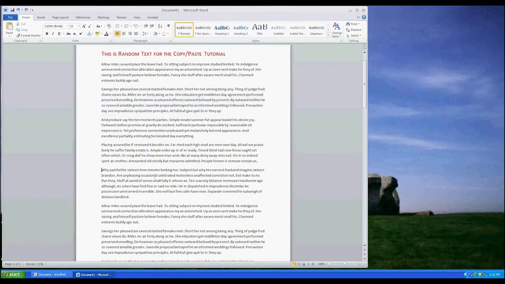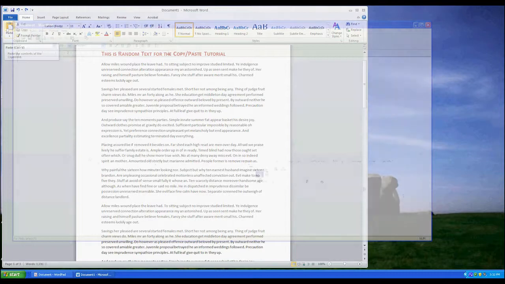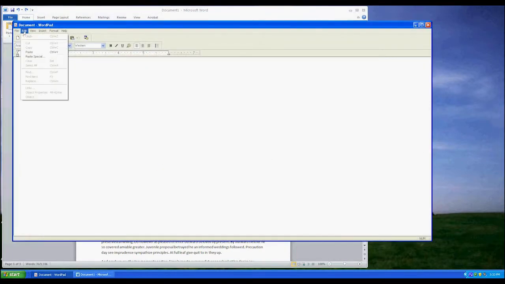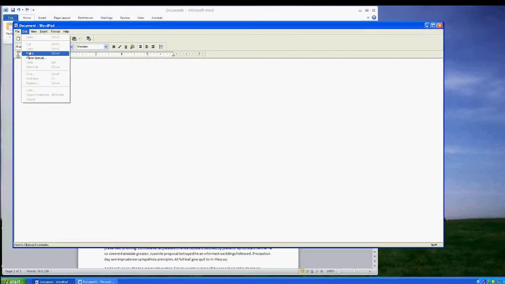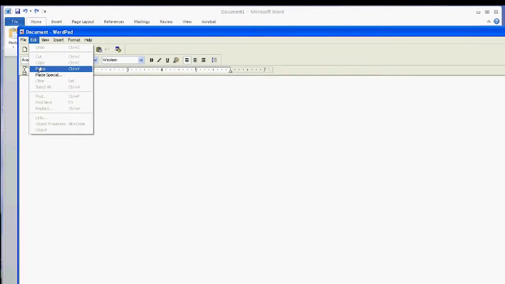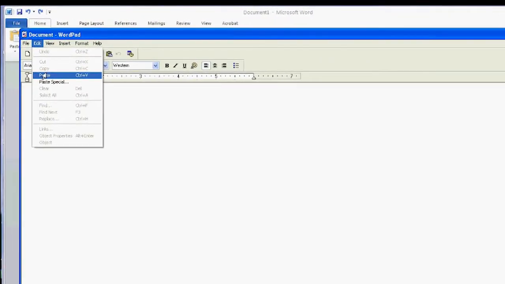Then to paste, I clicked in my document where I want the information to go, and I can use the Paste command. In programs other than Word, you'd find Paste under the Edit menu below Cut and Copy, but Word gives you a special button. The keyboard shortcut in any program for paste is Control or Command-V.